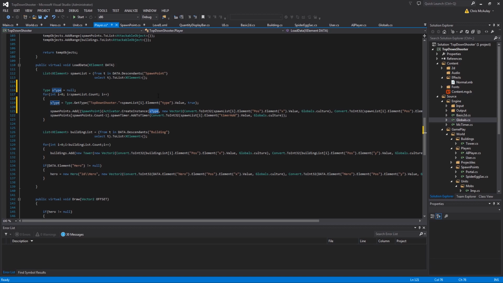Now, a quick word of caution. This is much more expensive than hard-coding your classes. So if for some reason you're spawning something dynamically during runtime and you're getting lag every time you spawn something or every time you create something, you may need to hard code it. It's probably 2 to 3 times more expensive, depending on the class.